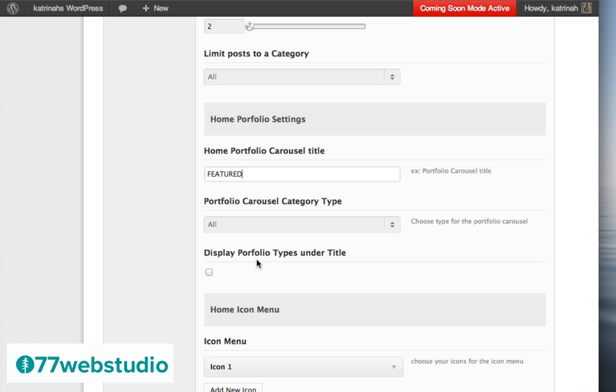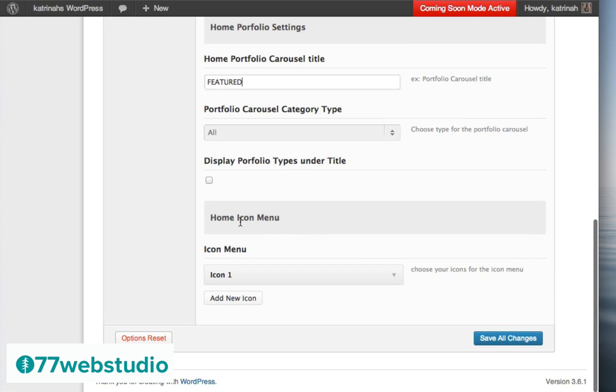Next, we have display the portfolio types under the title. I'm not going to do that. I'll just leave that unchecked. And then here we have the home icon menu. So this refers to the different blocks of menu items that will be displayed underneath the blog post. So I'm going to create 4 different icon menu blocks.